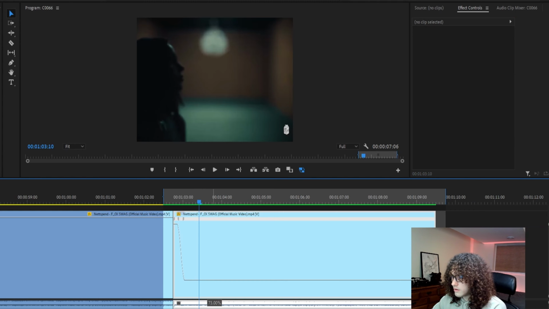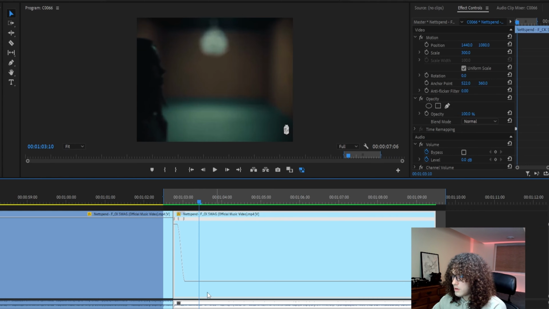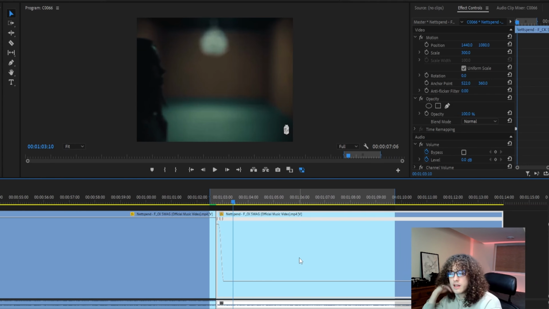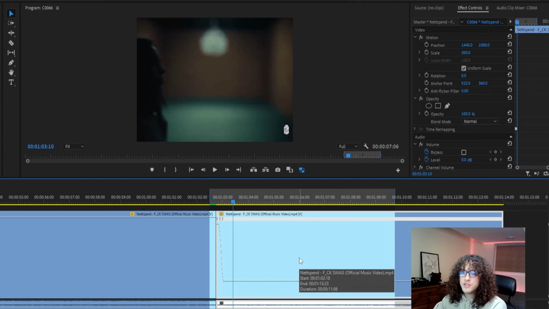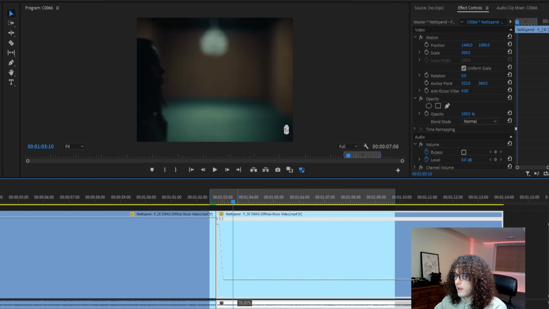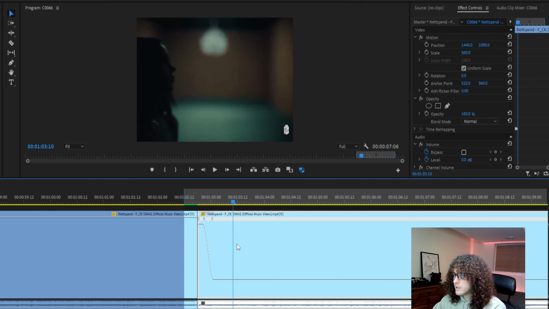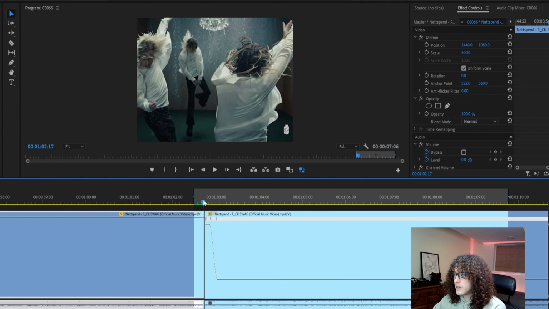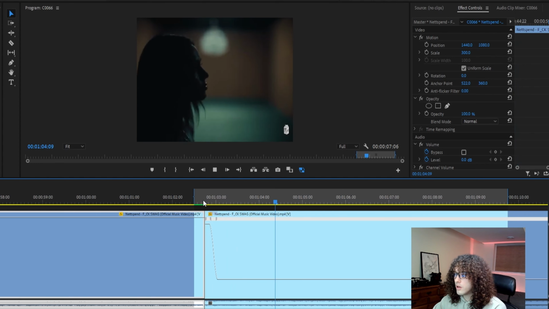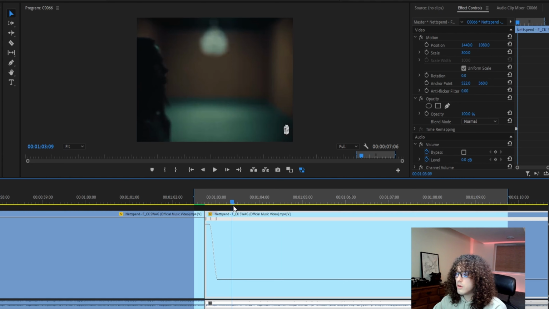Okay, so now let's slow it down. And this is a 24 frames per second clip, so slowing it down too much, you might find artifacting. So I find 75% to like 80% pretty doable with speed ramping when it comes to 24 frames. But you can also go super low and it'll look cool. I'll show you what I mean.